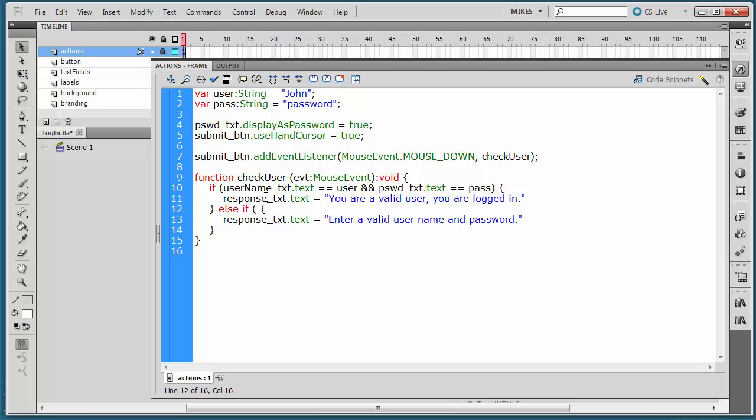So I'm saying else if username_txt.text. Again, we've got to spell this correctly. Everything is case sensitive. Notice I'm using camel case, underscore txt dot text, and that's text, not the abbreviation. If this is equal to user, now what I'm doing is individually looking if the username_txt.text is equal to this user variable. It's going to have its own condition, and my response text is going to be you must enter a valid password.